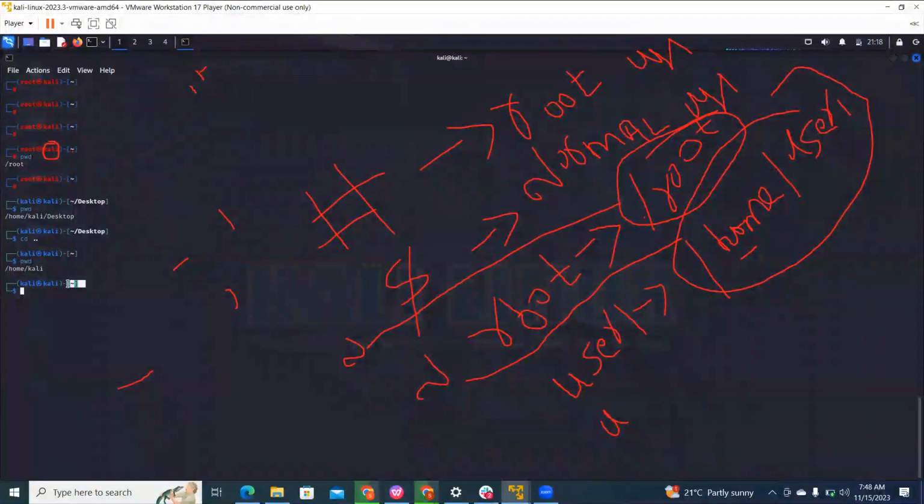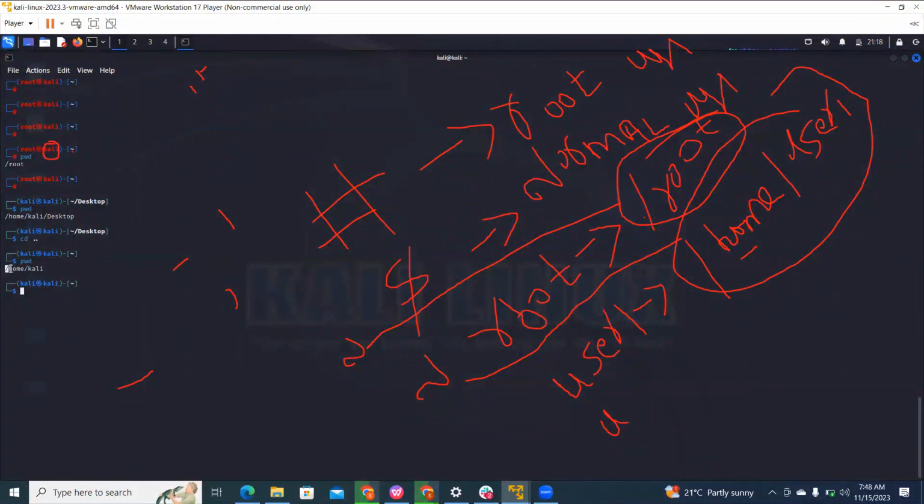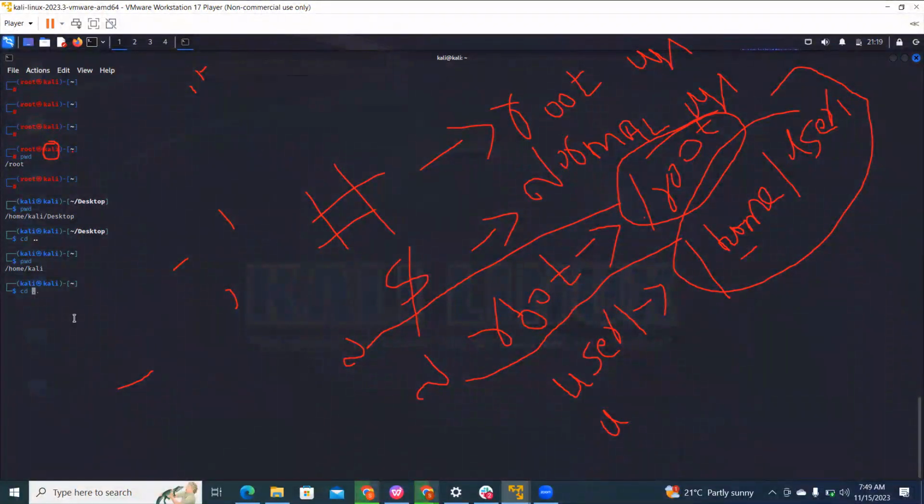This tilde represents the home directory. Everything starts with forward slash. Can you see here? So what is the parent directory? cd space forward slash. You cannot go beyond this. This is the entry point of any operating system in Linux. cd forward slash, right? I came here.